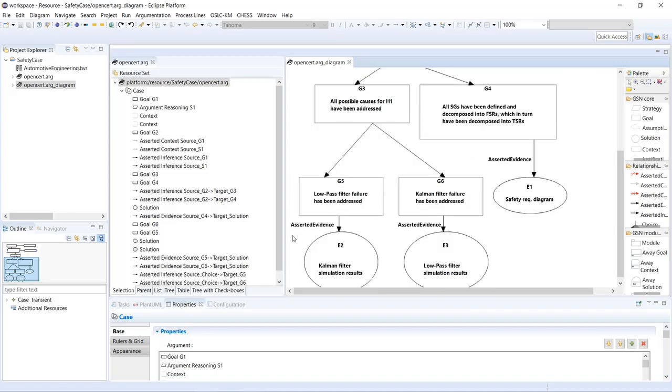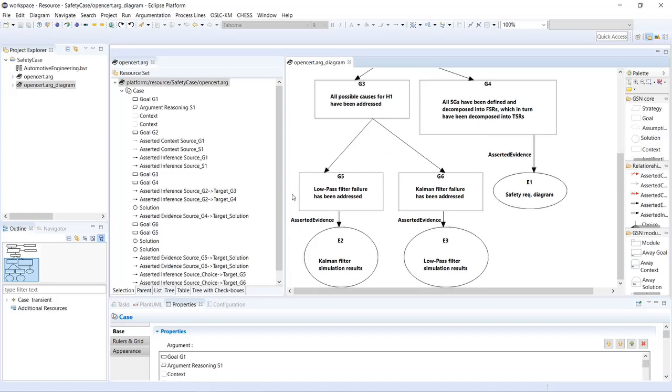It might be noted that G3 is instead broken down either into G5 or into G6, depending on the filter type, Kalman or not, which in turn depends on the usage context, vehicle type, variation point. Finally, G5 and G6 are supported by direct evidence, E2 and E3. It represents one configuration of the family that can be made vary via the integration of OpenCert tool and BVR tool.